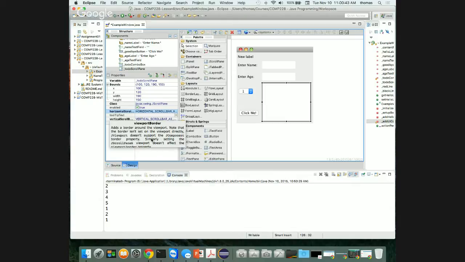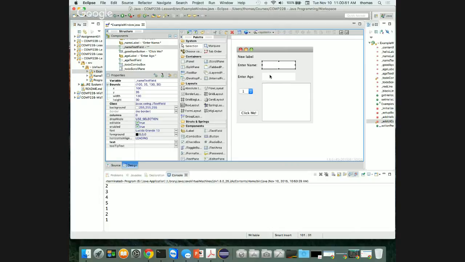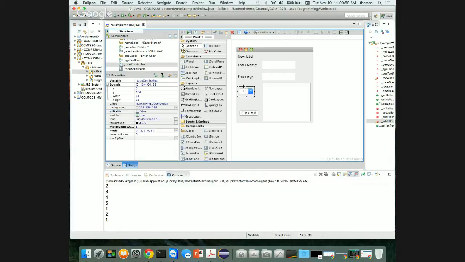The JViewport doesn't support the JComponent border property. So it doesn't have a border by itself, if you notice, but it is here. What I'm going to do when I click this button is move this up a little bit so it makes more sense.